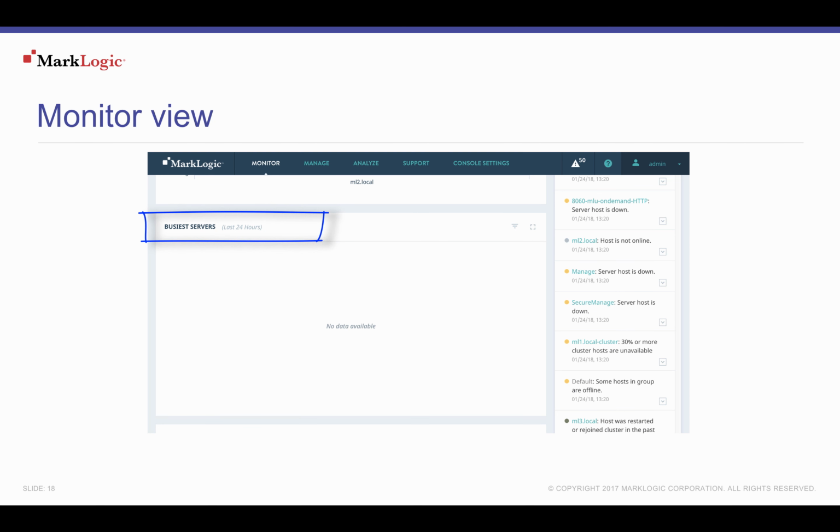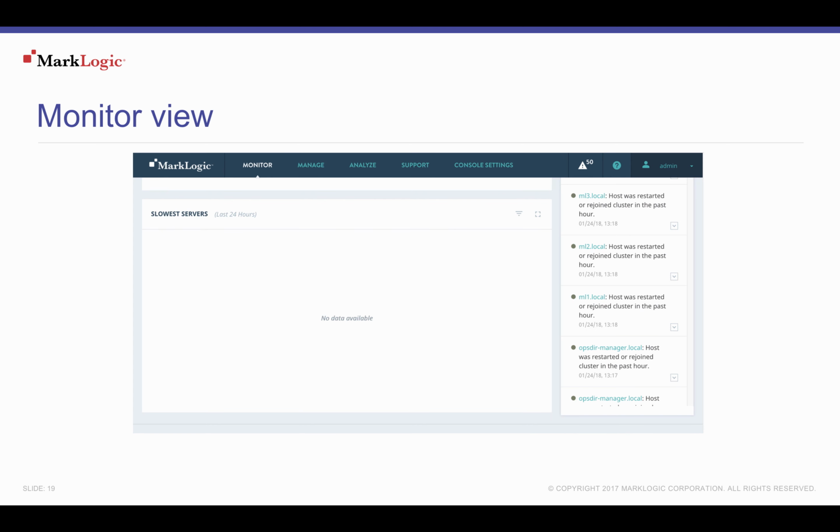Scrolling again, the busiest servers display a bar chart of the MarkLogic application servers in your enterprise with the greatest request rates over the last 24 hours. Hover over any of the bars in the chart for details. Finally, slowest servers display a bar chart of MarkLogic application servers with the greatest latency over the last 24 hours. Hover over any of the bars to view details.